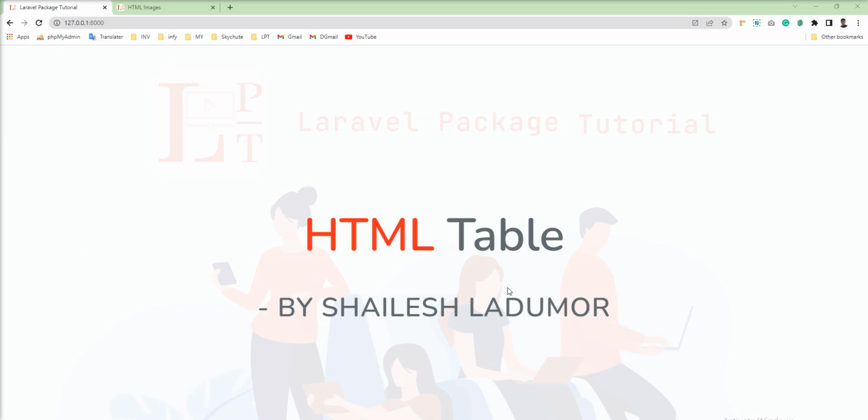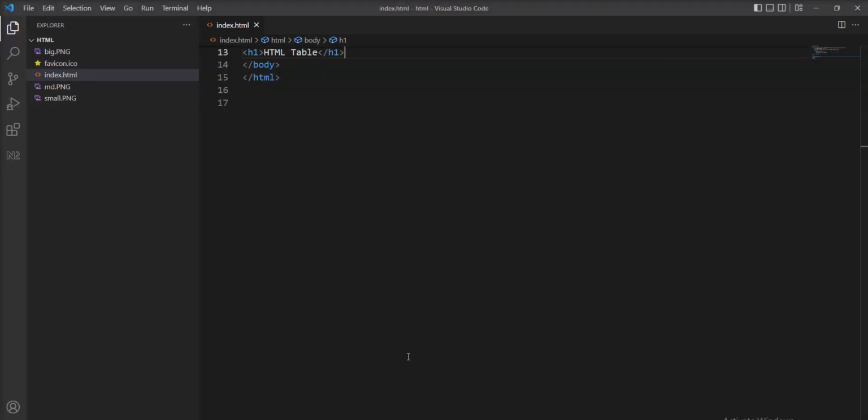Basically in HTML we need to use the table tag to create the table, and with the table we also need to use three other tags. One is th, second one is tr, and third one is td. th means table header, tr means table row, and td means table data. td is used to create a column, tr is used to create a row, and th is used for the table header. So let me specify here.